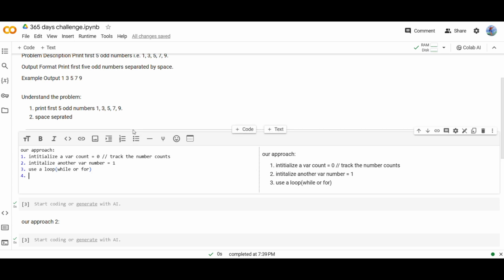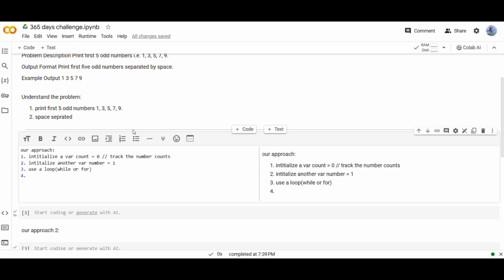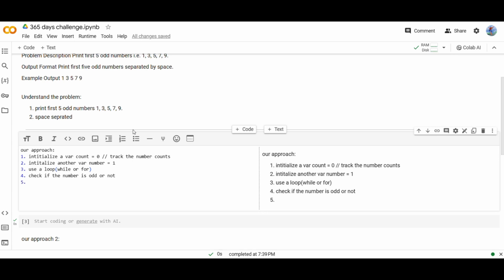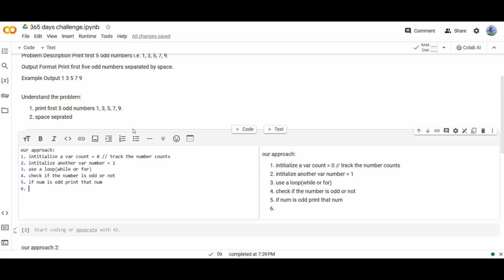And then fourthly, we need to check if the number is odd or not. If the number is odd, in that scenario we will print that number. And if the number is not odd, it means it's an even number, so we will do nothing.